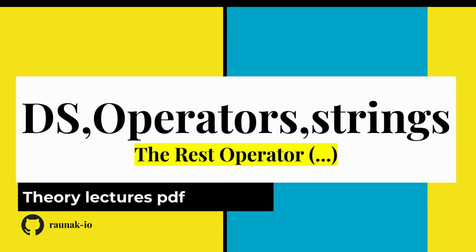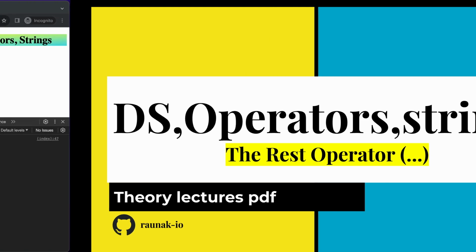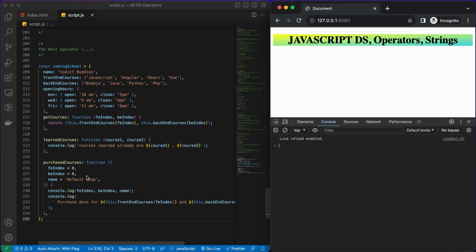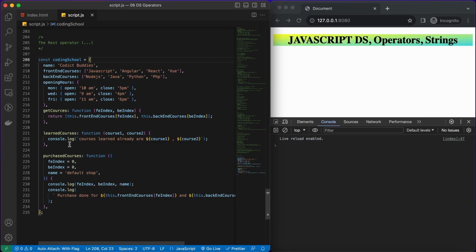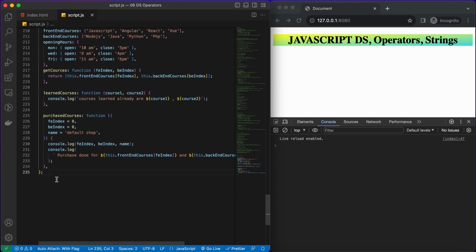In this lecture, let's talk about the rest operator. It looks very similar to the spread operator, but it works right opposite to the spread operator. And let's see how. Okay, so here we have our coding school object.